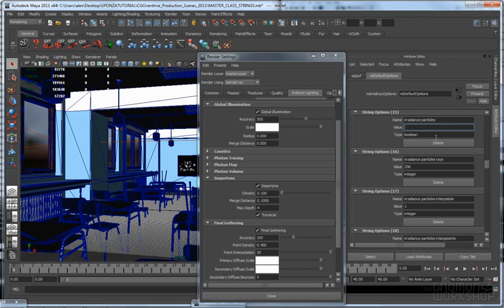Sorry, this is a capital letter. I have caps lock enabled. So re-enable the irradiance particle feature, which is now enabled.